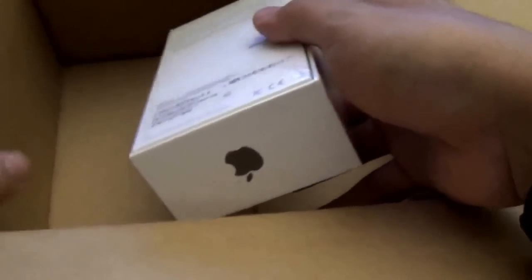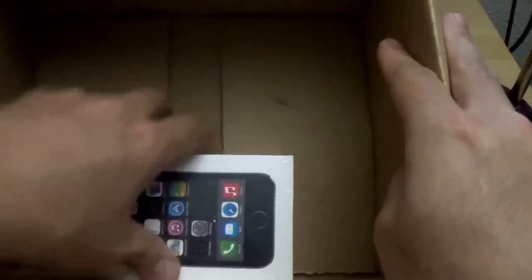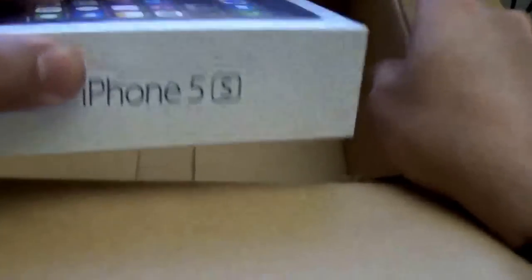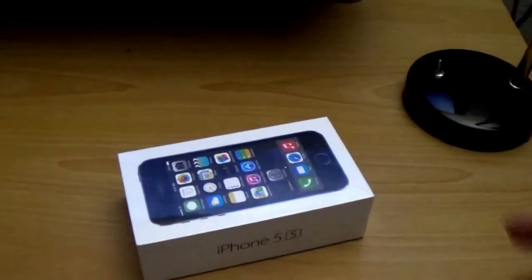But here it is. It came with two bubble bags full of air. So that's a sweet touch, because I saw one video on YouTube and the iPhone box just came loose inside this big box. So I'm guessing it was rattling all the way from the Virgin Mobile headquarters to his house. So thank you, Virgin Mobile.